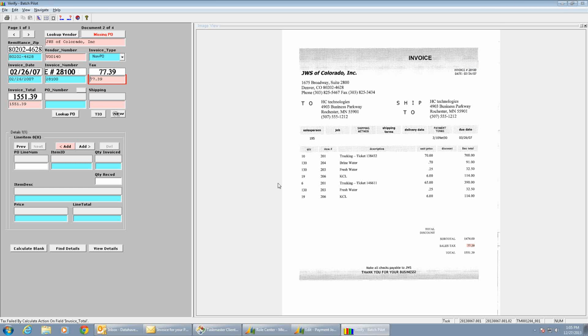And not only is this a fast and error-free way to do data entry, but also the system's remembering everywhere that I click, and it's going to store it with this invoice fingerprint. So the next time that we get an invoice from this vendor, it'll know where to look for that data on the invoice. We'll also need to tell the system how to recognize the line item details for this invoice.